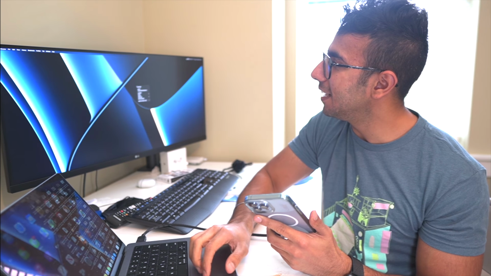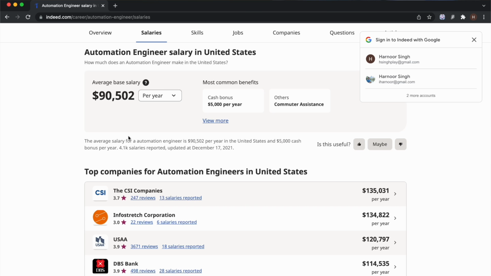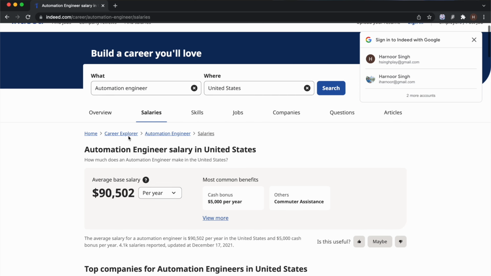Number 2 is JavaScript, and number 3 is Python. So if you know these 3 languages, you can easily make 90,000 plus as an automation engineer. And trust me, this is so useful. You should first do a project in automation yourself. Use any language: Java, Python, C.